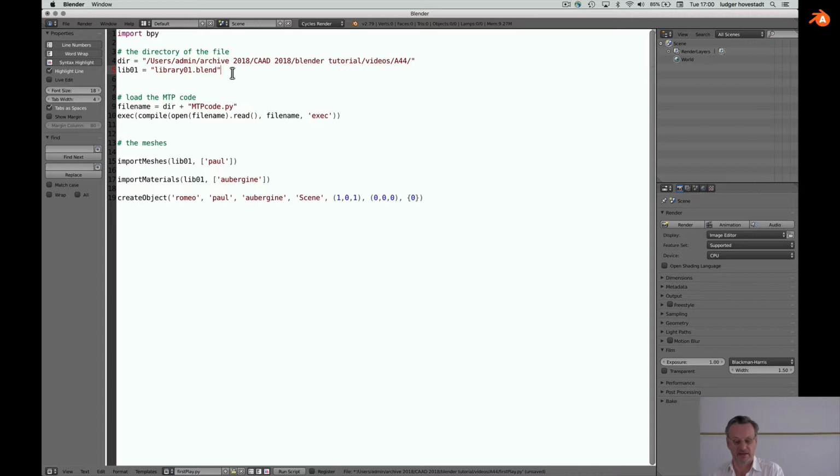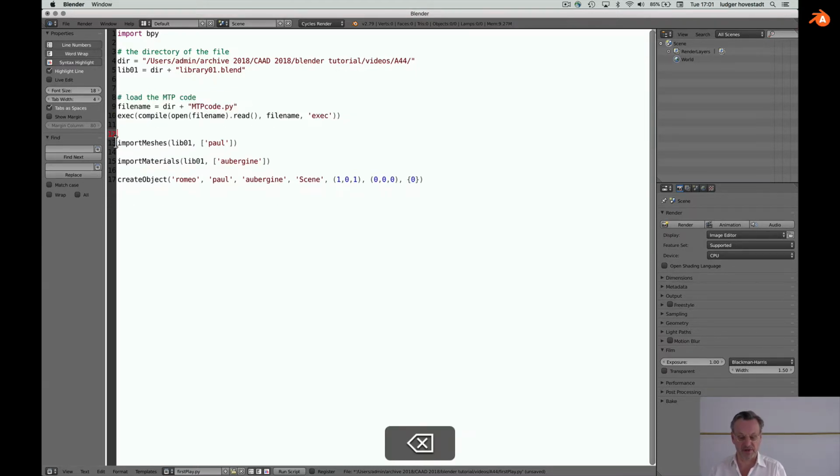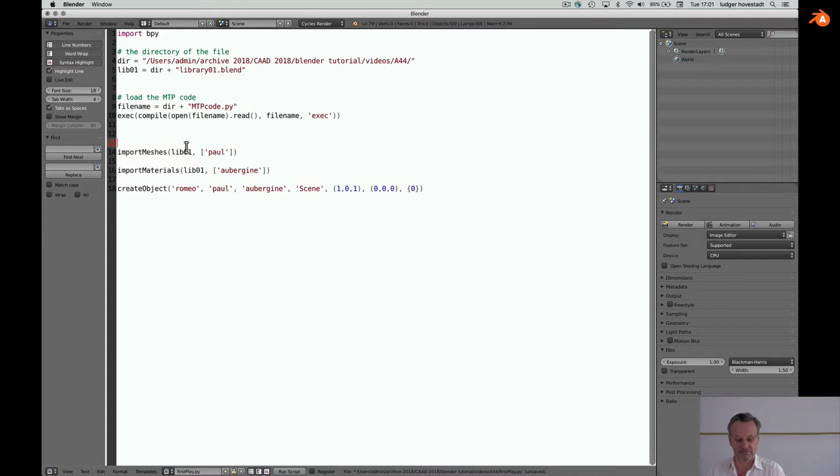Then we have to put directory plus, which is a concatenation of the directory and the file name. We do the same with the file name for the code I prepared to make it this simple. So now we simply have to say we want to import the meshes Paul. For example, we can have a list if it would be defined. So we want to import Paul as meshes, and we want to import aubergine as materials.